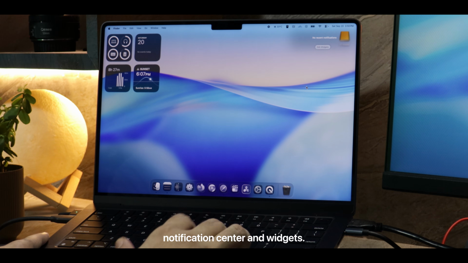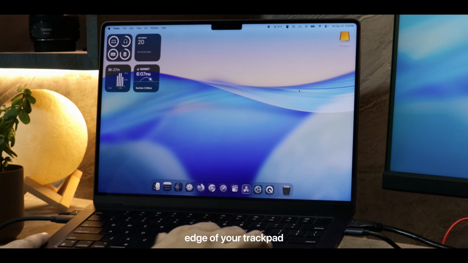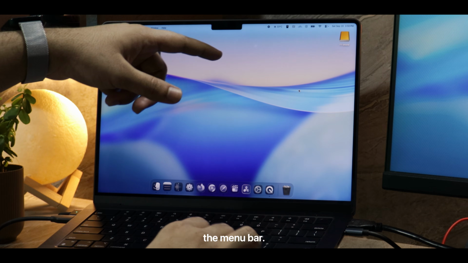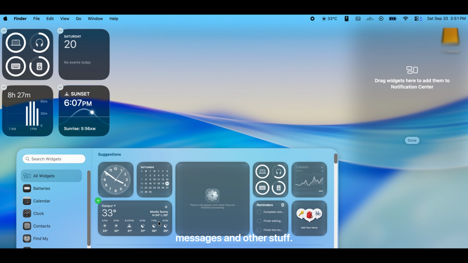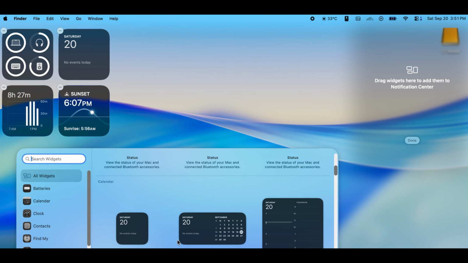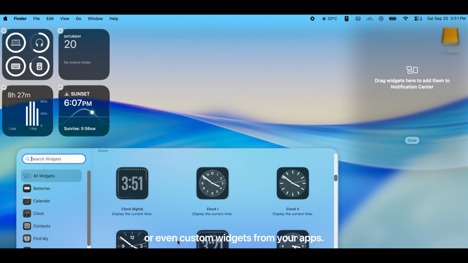Next up, we have the notification center and widgets. Swipe with two fingers from the right edge of your trackpad or click on the clock in the menu bar. Here, you will see notifications, email, messages, and other stuff. And below that, widgets. Add your calendar, weather, stock prices, or even custom widgets from your apps.